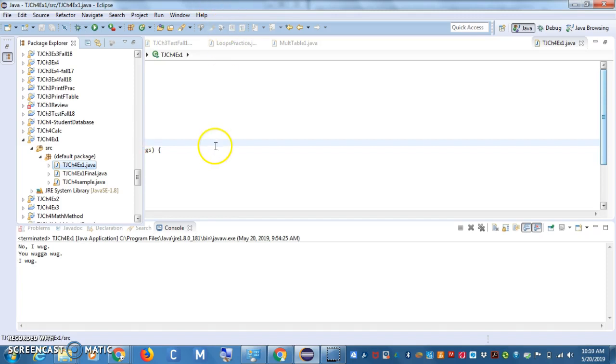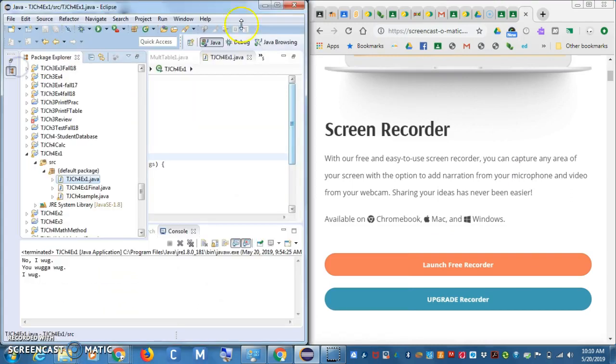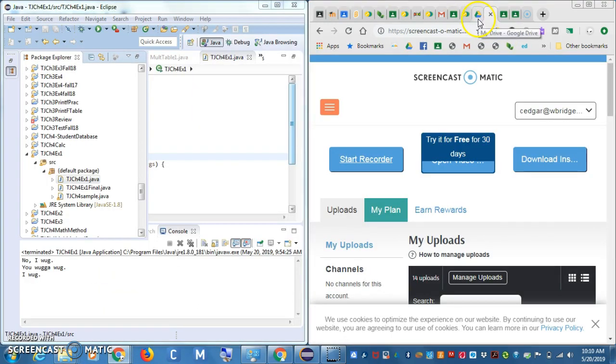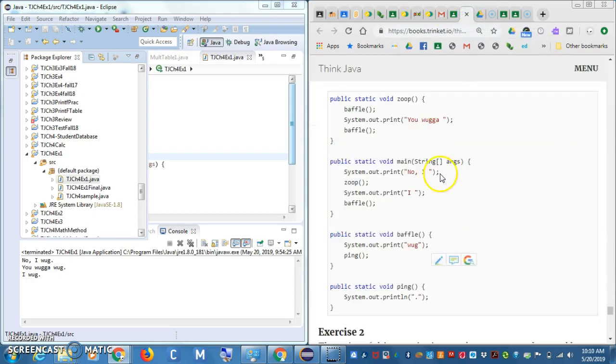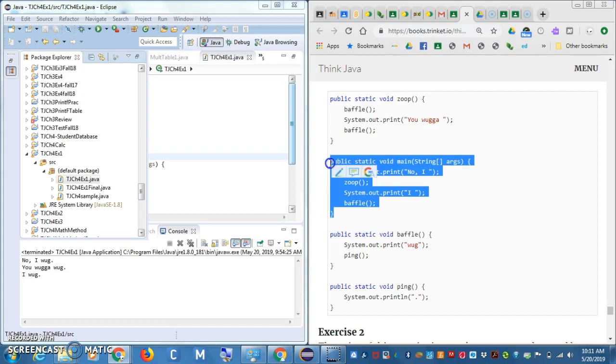So what you want to do is, in this case, if you look at this code that they gave us, yeah, it already has a main method. So when you create your new Java project, you don't want to create your own main method. You just want to create a class.